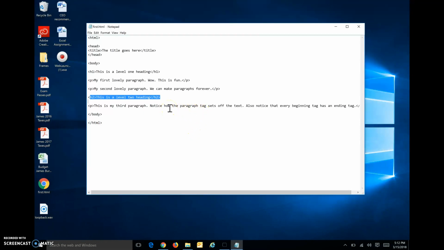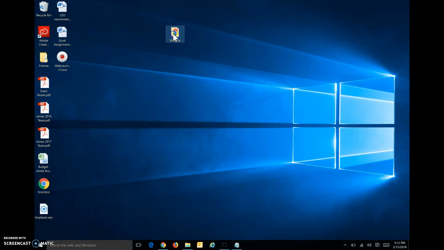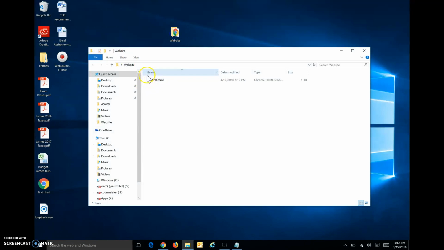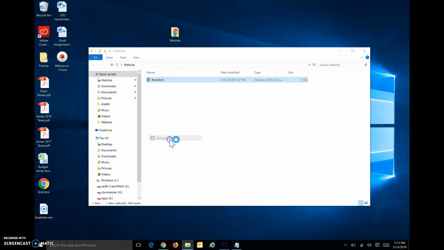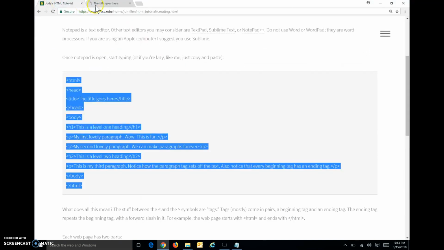Now that we've created our web page and saved it as first.html, let's see what it looks like in the browser. Open up your folder, and you can see that it now has this browser icon. You can go to Open with and choose your browser of choice. I choose Google Chrome. I'm more of a Google Chrome user.